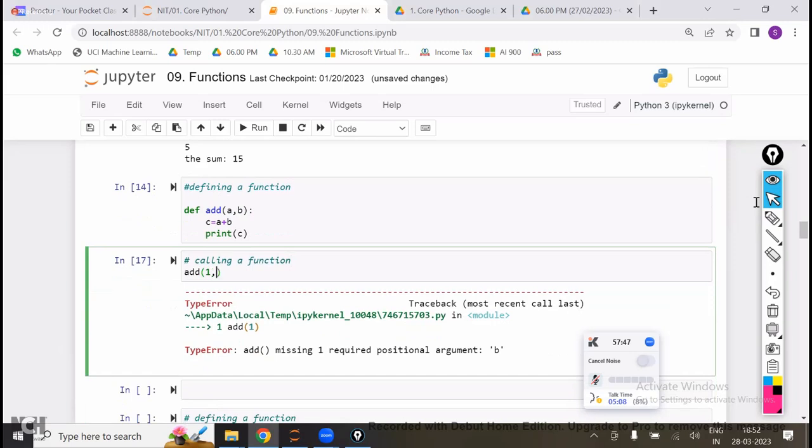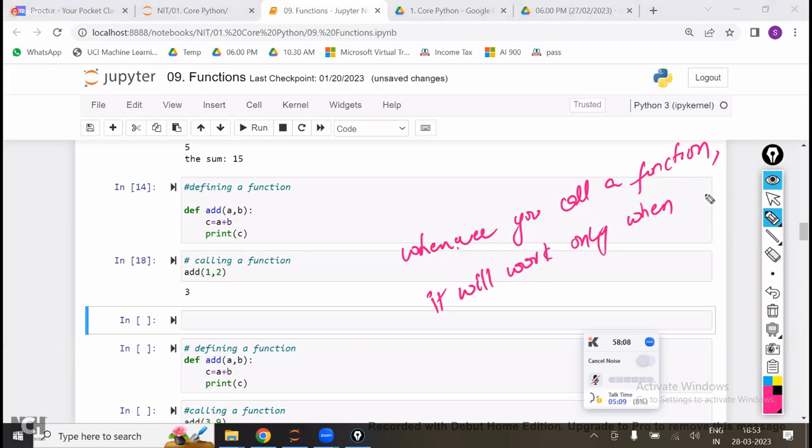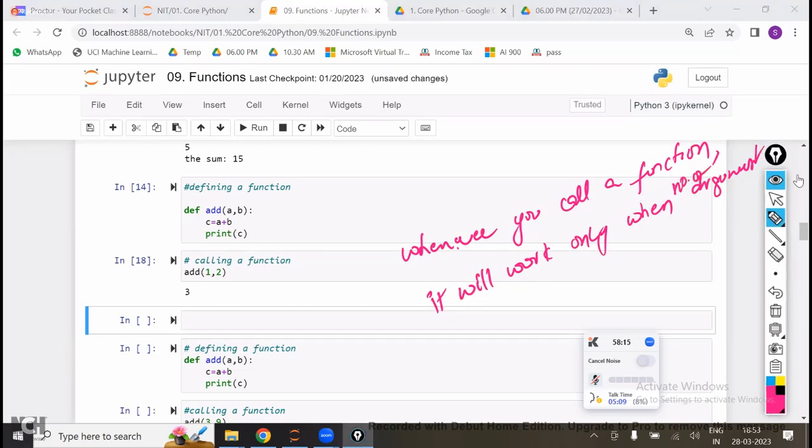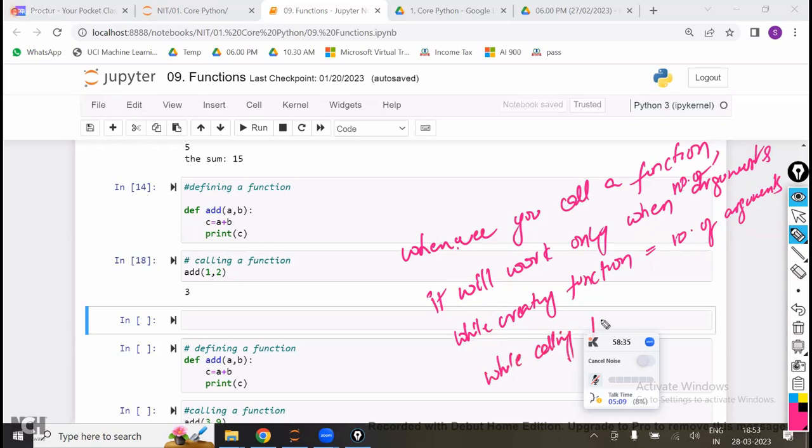Right? Now, whenever you call a function, in the notes you write: whenever you call a function, it will work only when the number of arguments while creating the function is equal to the number of arguments while calling the function. If both are same only, it will work.